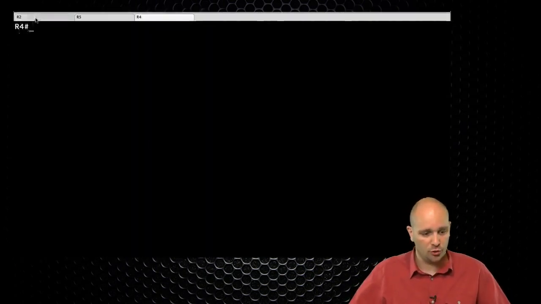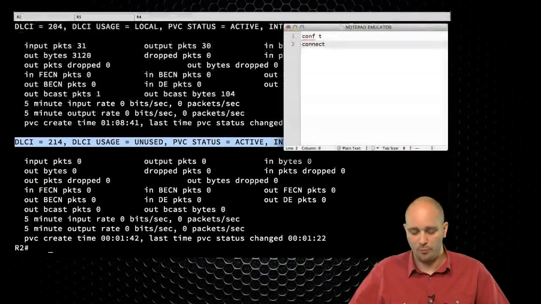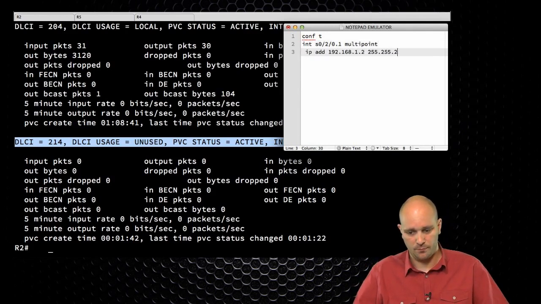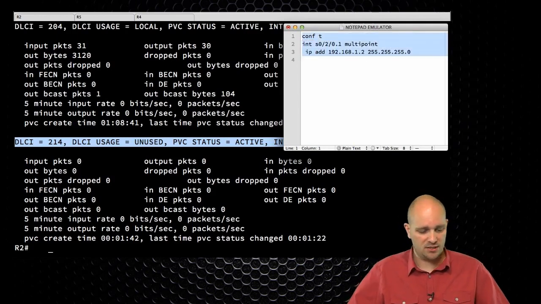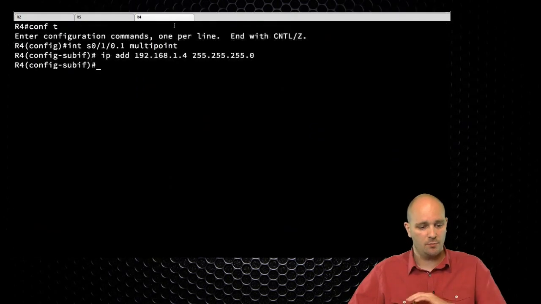So I'm going to go to R2. Actually, I'm going to first bring in my notepad. So I'm going to say interface serial 0/2/0.1 multipoint and IP address 192.168.1.2 255.255.255.0. So this goes to R2. On R4, what I need to do is just slightly change the IP address here, paste this in.